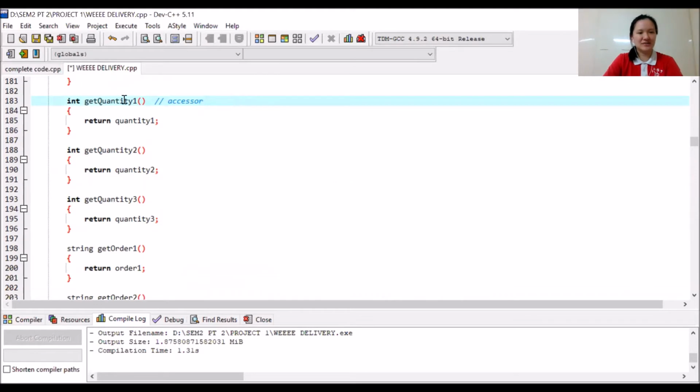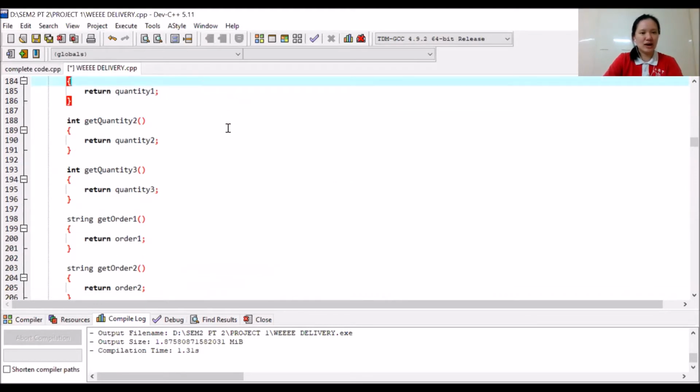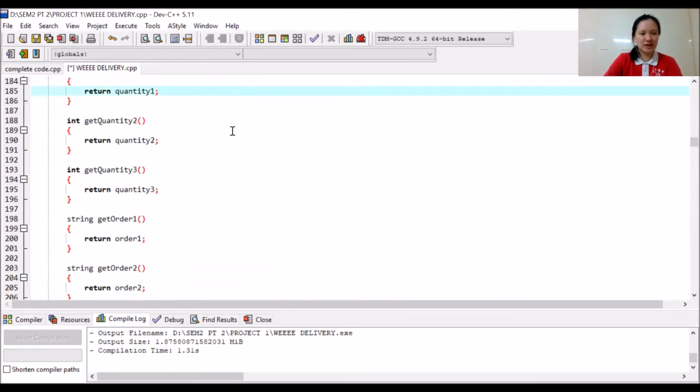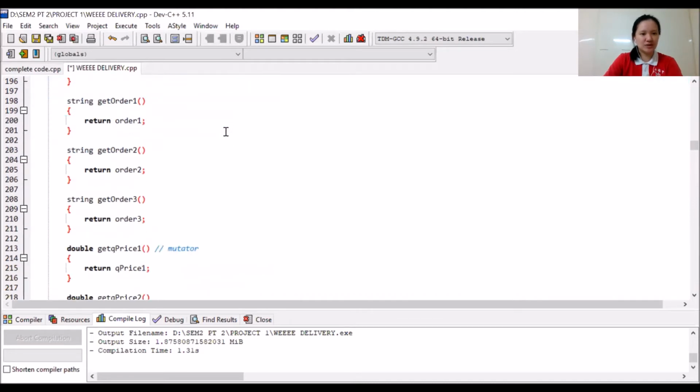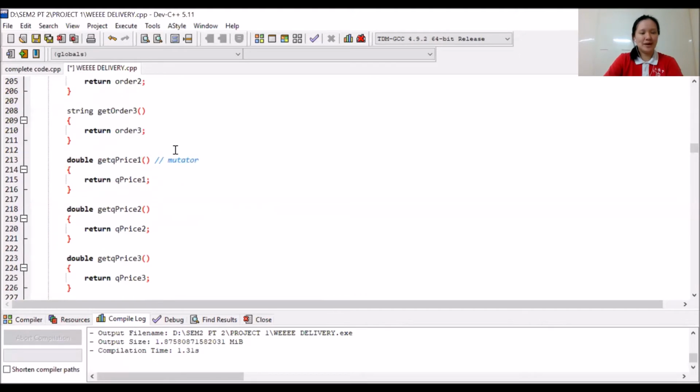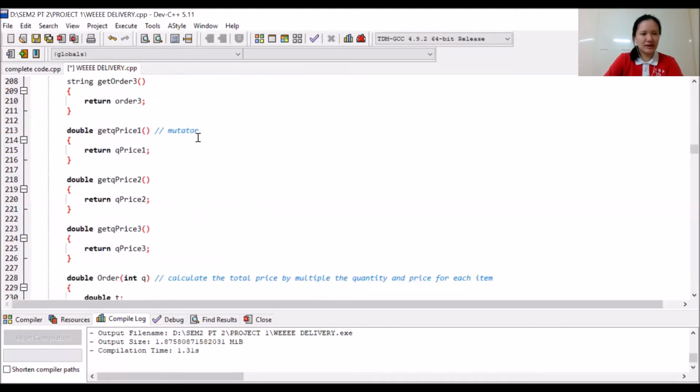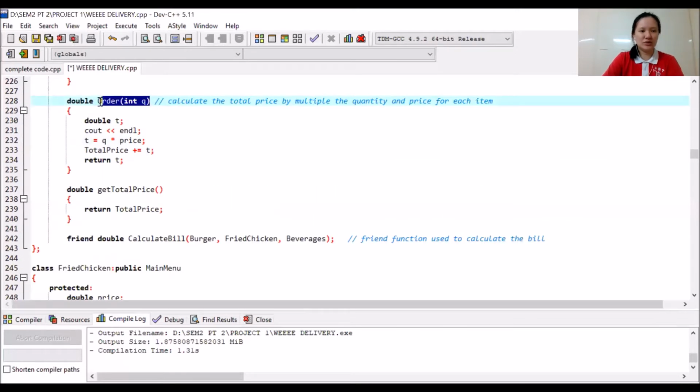And this is the accessor to get quantity 1, the quantity of single burger, Esther burger, and double cheeseburger. And this is the mutator to get order 1, 2, 3, which are the three kinds of burger. And this will return the burger price, and we use the order function to calculate the total price by multiplying the quantity and price for each item.